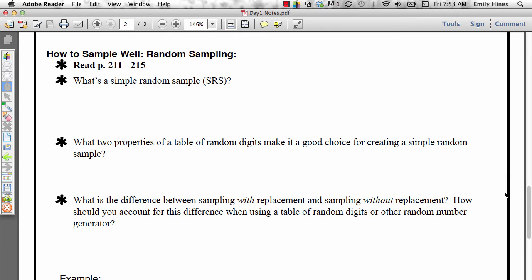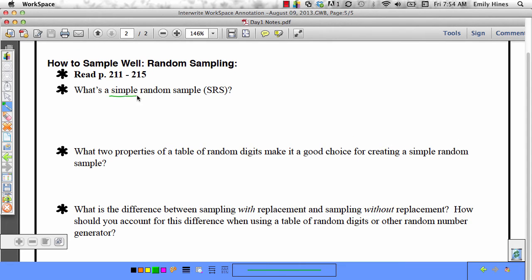The very best way to sample is to do something called random sampling. And the most common form of random sampling is what we call a simple random sample, or SRS for short. A simple random sample means that every sample from a population has an equal chance of being chosen.